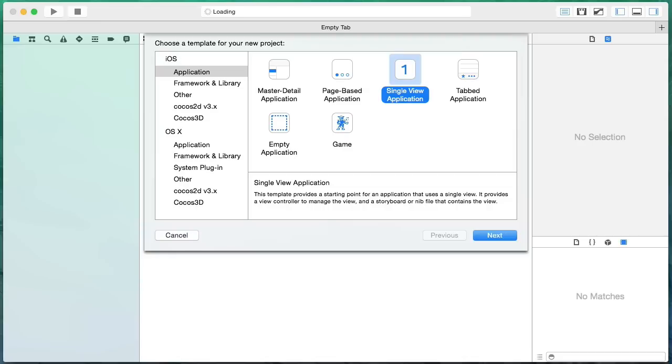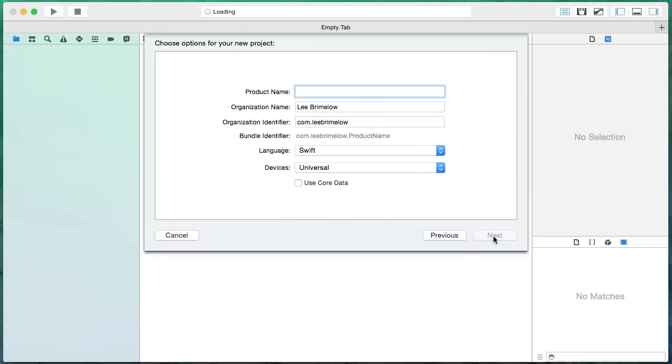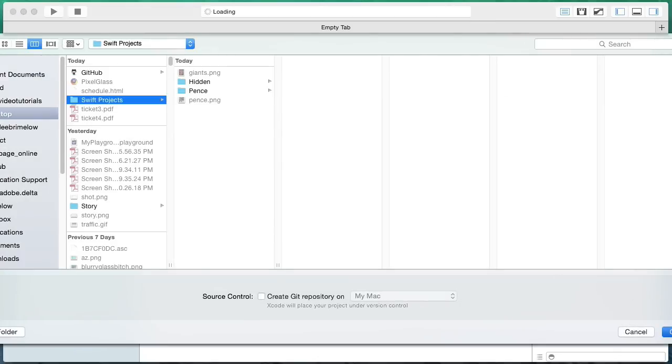Well, in Swift, we have that, but they're now known as extensions rather than categories. And I'm going to show you how to create one here. So in Xcode 6, I'm going to create a new iOS application. We'll just create a single view application. I'm going to call it Giants. All right, we're going to use Swift. Everything else you can leave at the defaults.